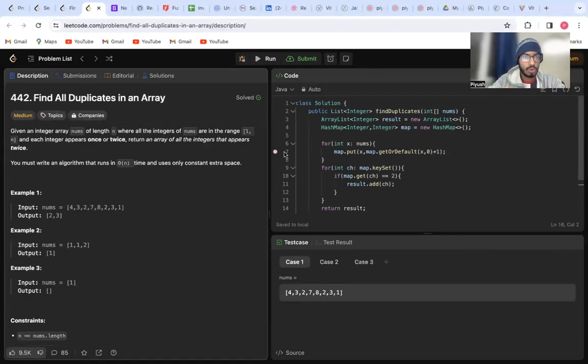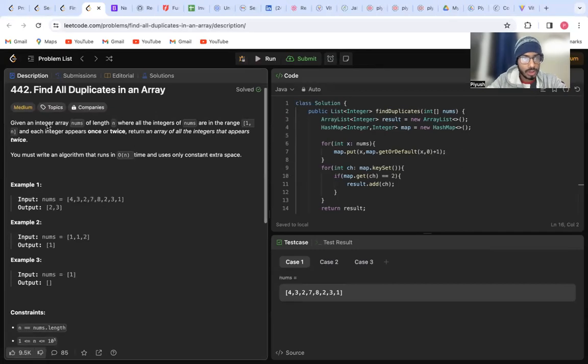Today I'm going to do another LeetCode problem, at a different level: it is going to be a medium. The question is: find all duplicates in an array. Given an integer array nums of length n, where all the integers of nums are in the range of 1 to n, and each integer appears once or twice, return an array of all the integers that appear twice. You must write an algorithm that runs in O(n) time and uses only constant extra space.